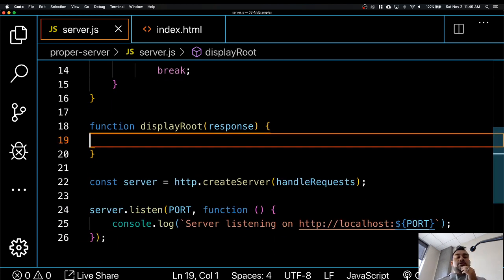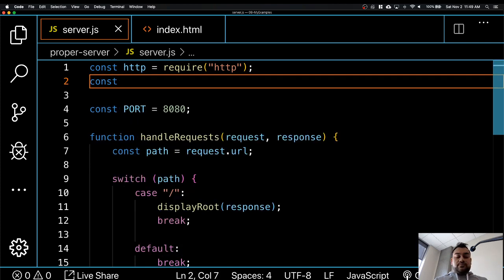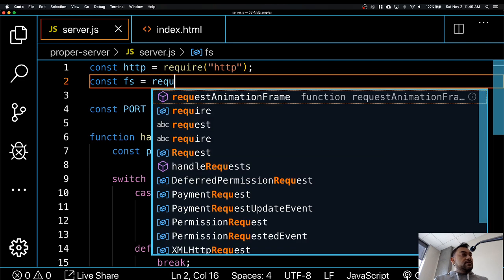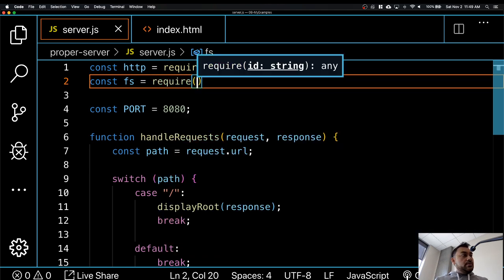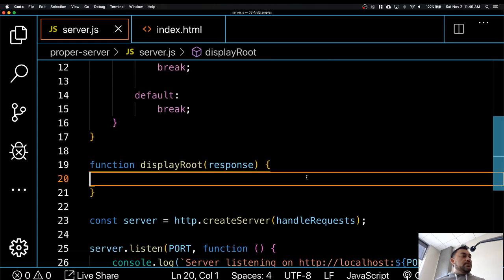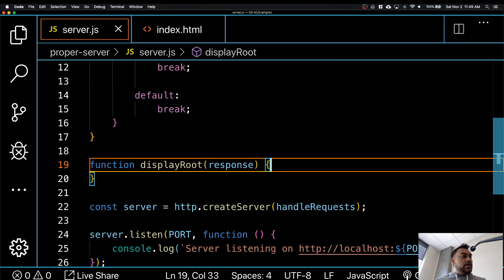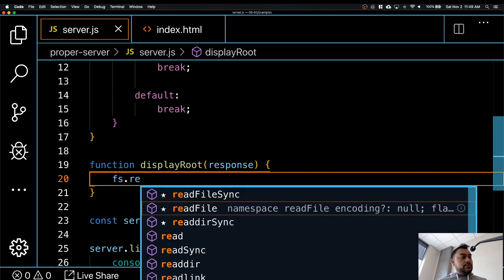This time, instead of passing in a string of HTML, I'm going to pass in this file, index.html. Okay. Remember reading the file. So we need our old buddy fs module, require fs. Okay, and we'll use our readFile. If you don't remember, look at the documentation one more time. So it is going to be fs.readFile.